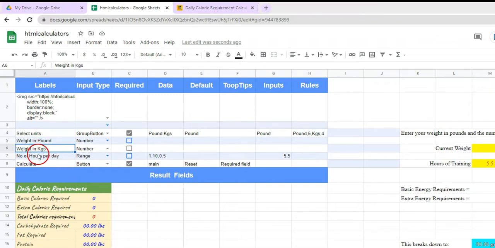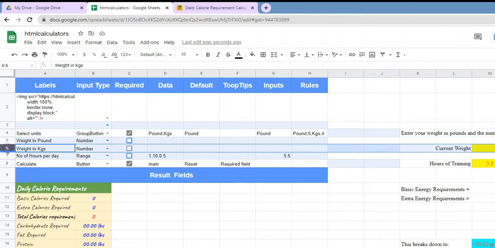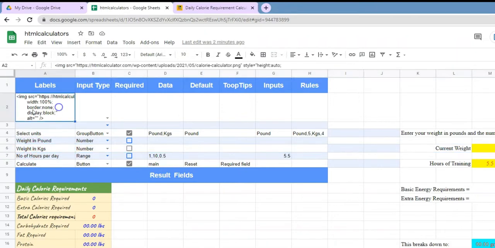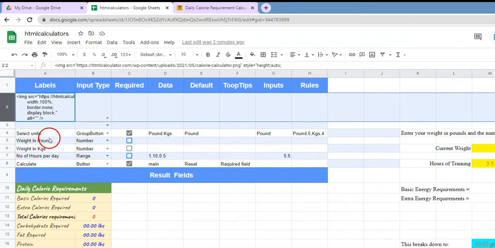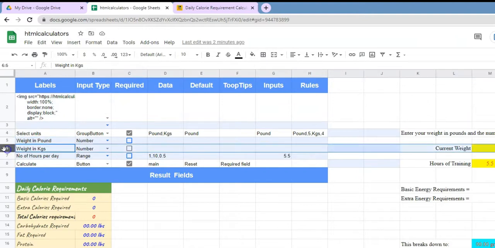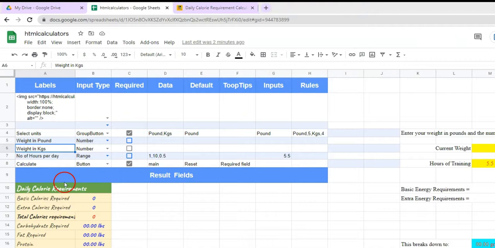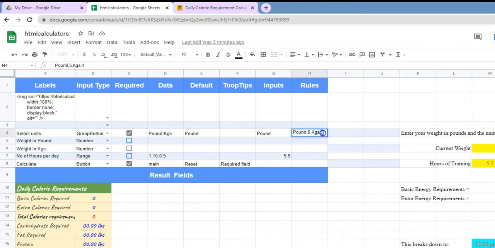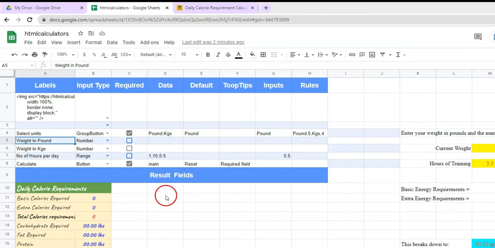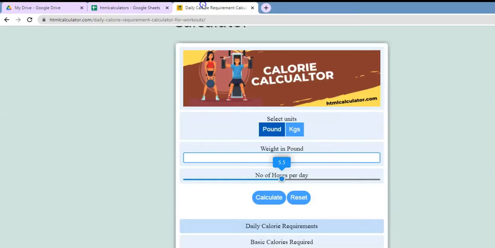You must note that the input fields actually start from row 2. So, when we write 5, it actually means row 6, which is weight in kilogram here. Similarly, when the user selects kilogram in the group button, the input field number 4, that is sheet row number 5, will hide. Let us see how it works in the actual calculator.